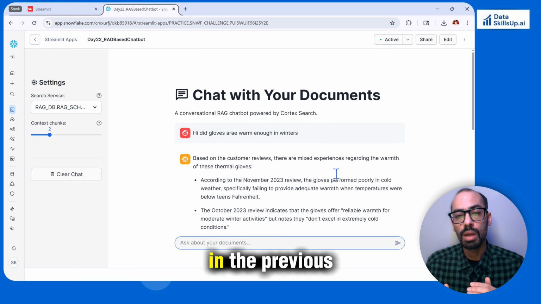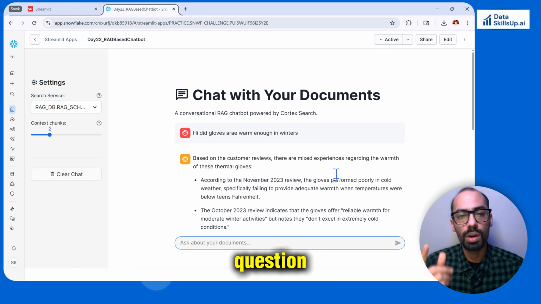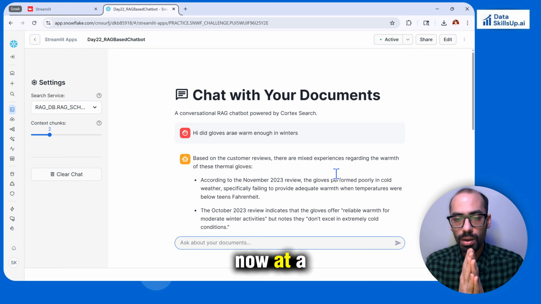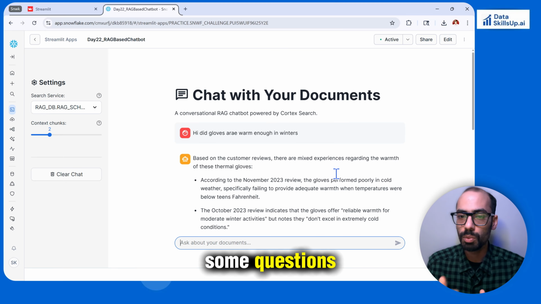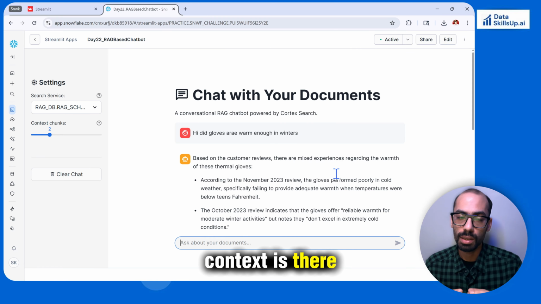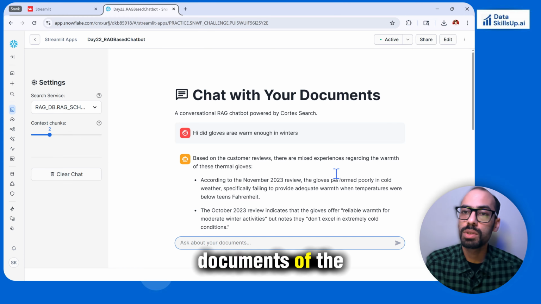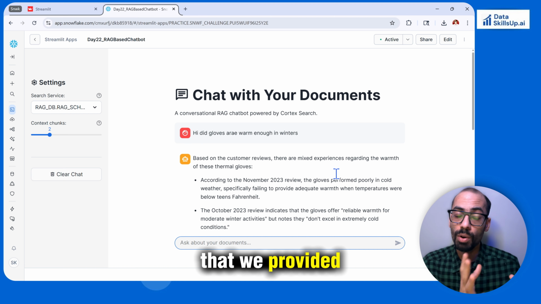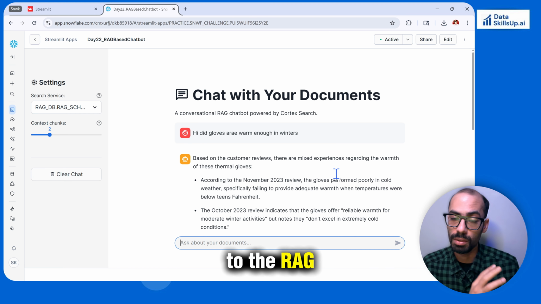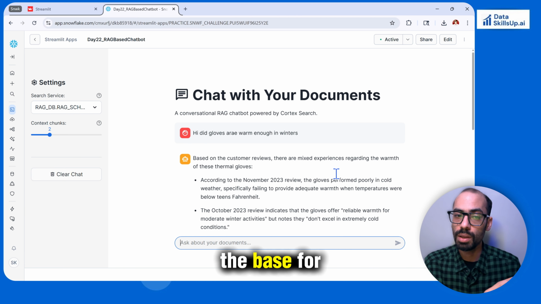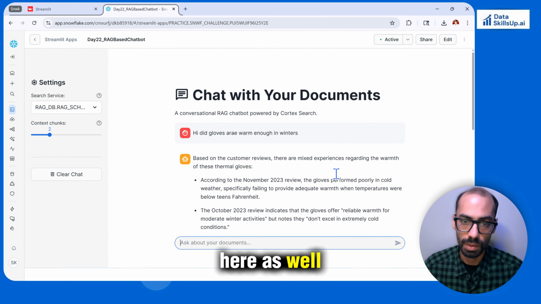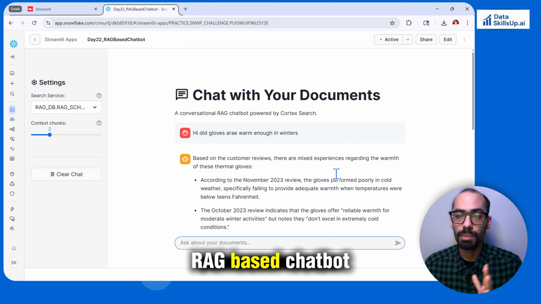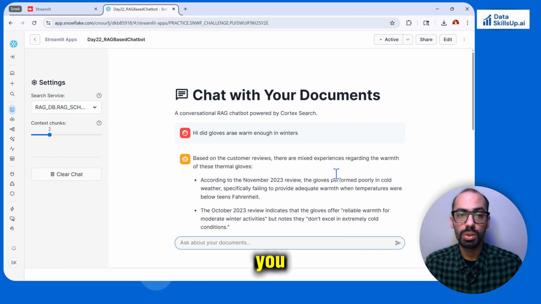So in the previous day, we were just asking one question. Now it's a chatbot where we're asking questions and all the context is based on the documents of the customer reviews, those 100 customer reviews, if you remember, that we provided to the RAG pipelines, and that is the base for the context to the LLM here as well. So now we have built the RAG-based chatbot. I hope it looks good to you. Now let's go deep dive into the code.